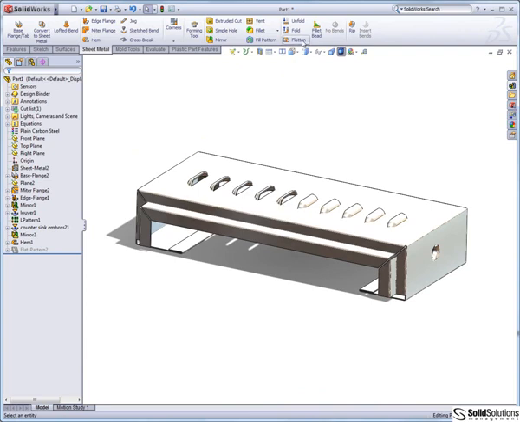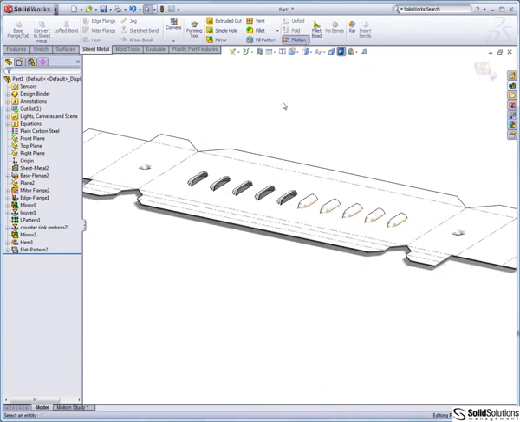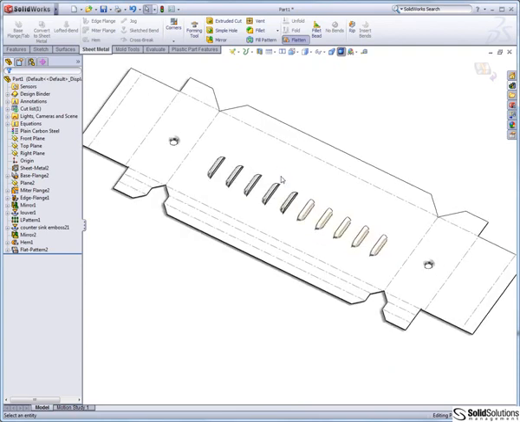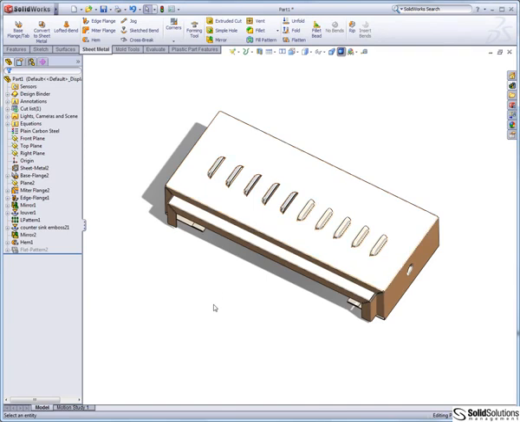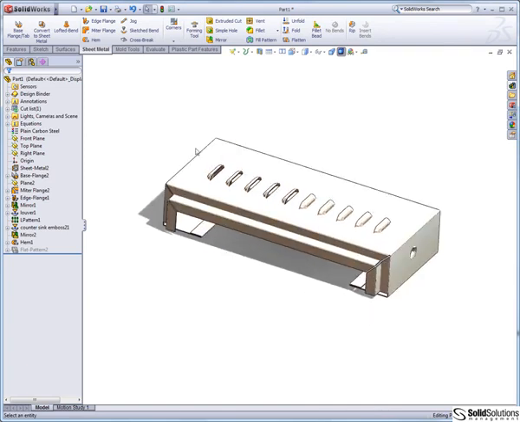So to flatten it, it's just one button. That gives us our flat pattern with all of our bend lines. If we were to produce a drawing of that, we get all the bend notes as well with the directions on there. But maybe we just want to get this part laser cut out.